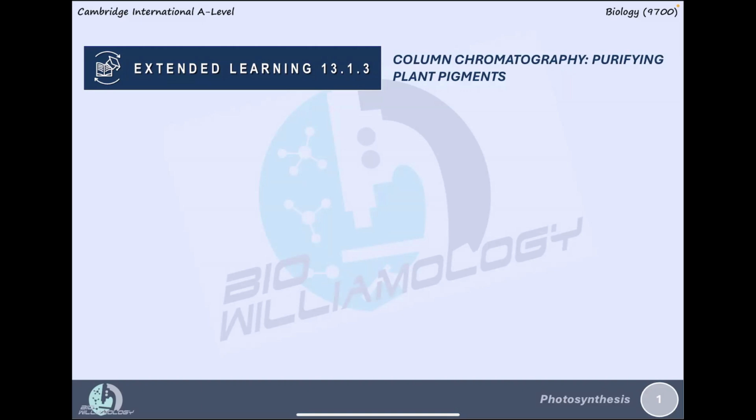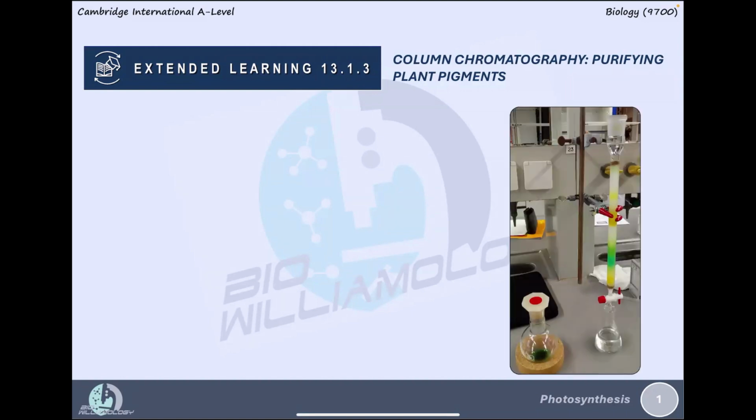In this lesson, we will explore column chromatography to purify plant pigment. Let's get started. The diagram shows the column chromatography is used to separate the pigments. So what is column chromatography?